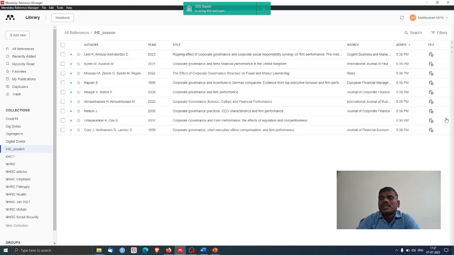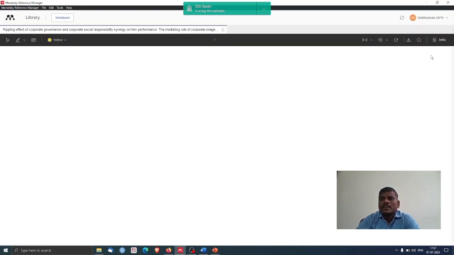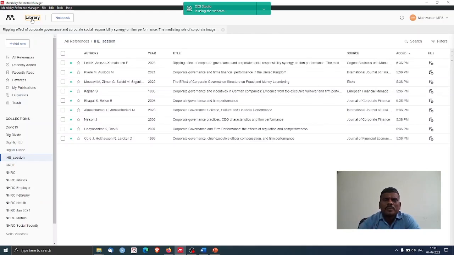At the last, we can see one download arrow. When we click that, the PDF file gets downloaded, gets synced into our Mendeley library. So I have clicked the article. The article is being opened here. Then to go back, I need to click this library. So like this, we can swap between the library and our article.